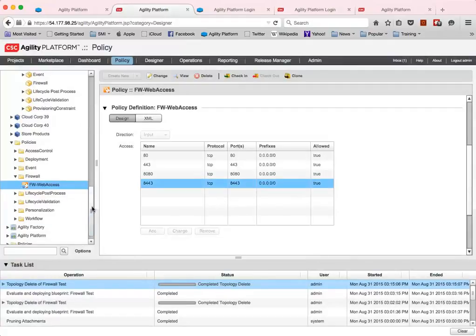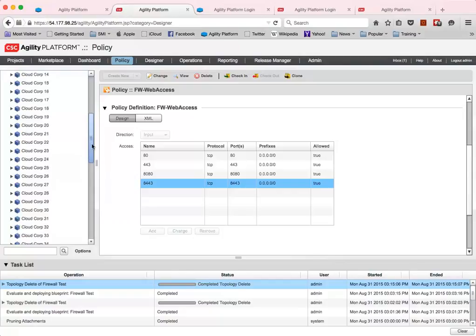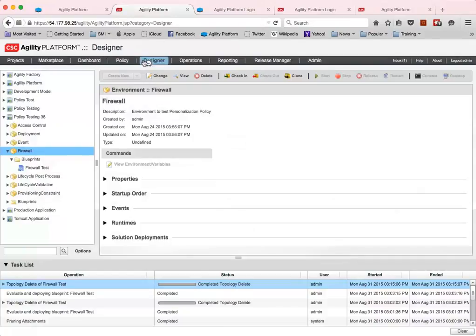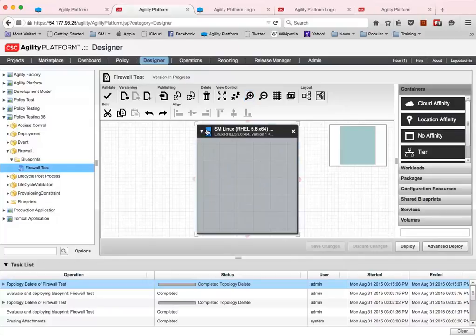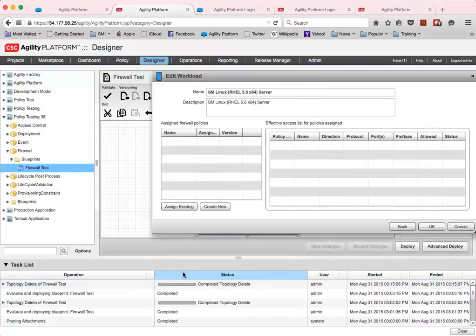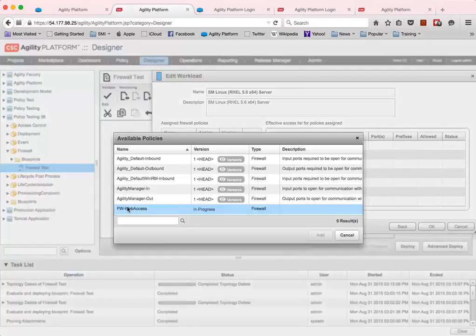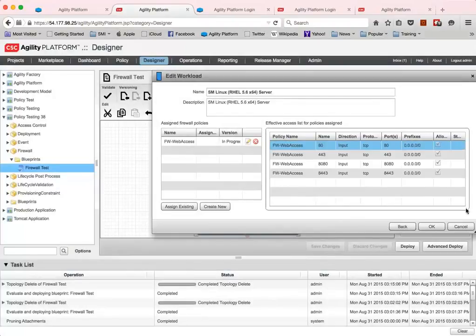Now, because the firewall rule was created in the 200 container, it is available to any object within that container. But things get a little bit interesting in the different ways that we can actually apply the firewall rules. One way of doing it would be when we create our blueprint. In this case, we're going to go to our blueprint firewall test. And we could apply the policy from here. Again, because we had this in the 200 container, it is available to us, and we can add it and make it part of the blueprint.